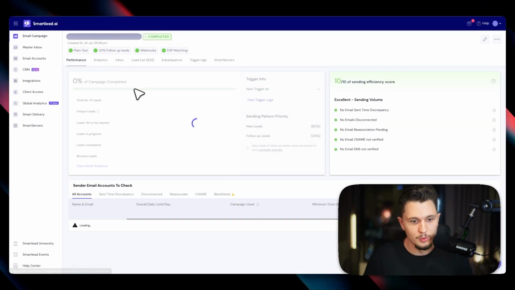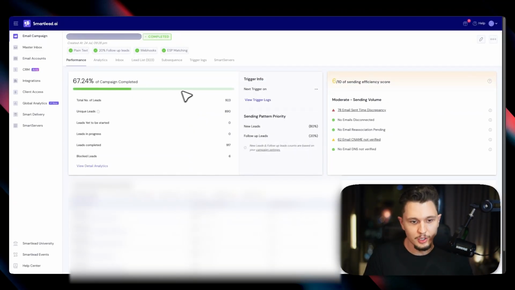The other place could be the performance tab. Performance tab will tell you a little bit more specifically which accounts might be having problems, right?